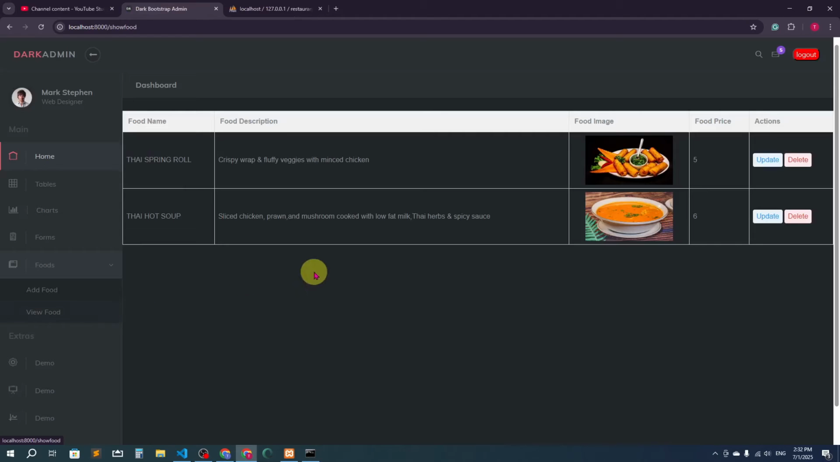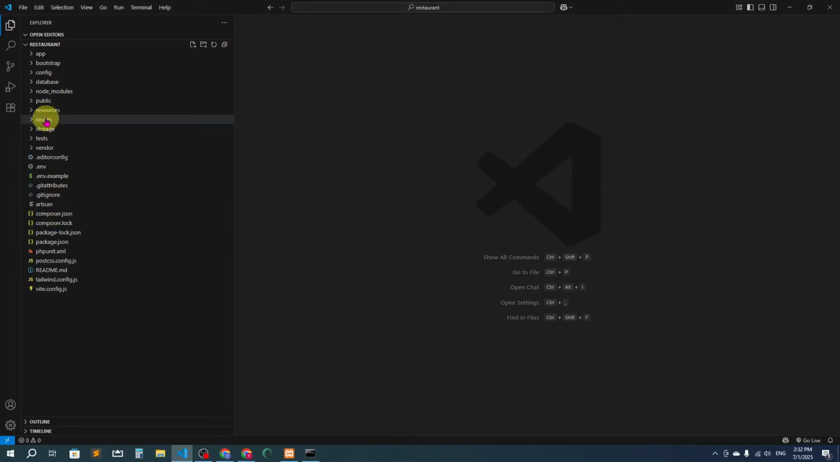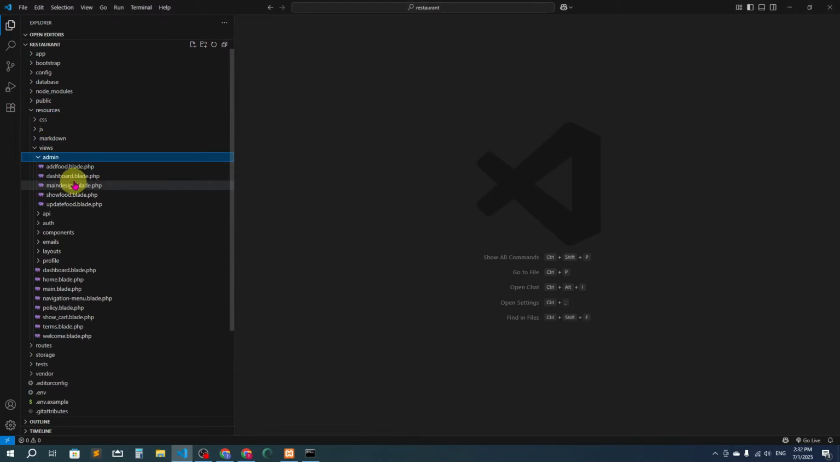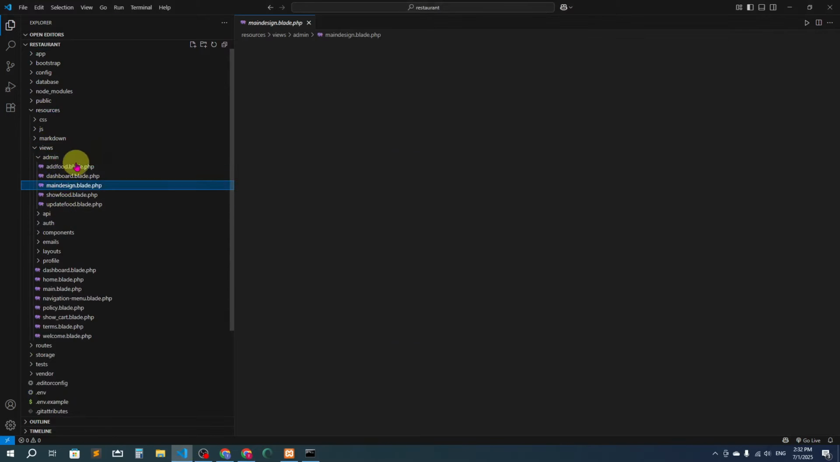In this video I'm going to show you how admin can see the orders. Okay, so here you can see we have a food drop down. I'm going to add here one more column, one more link, right? So let's go to the code editor here and let's go to the resources and then views and then admin, because our main design is inside admin.